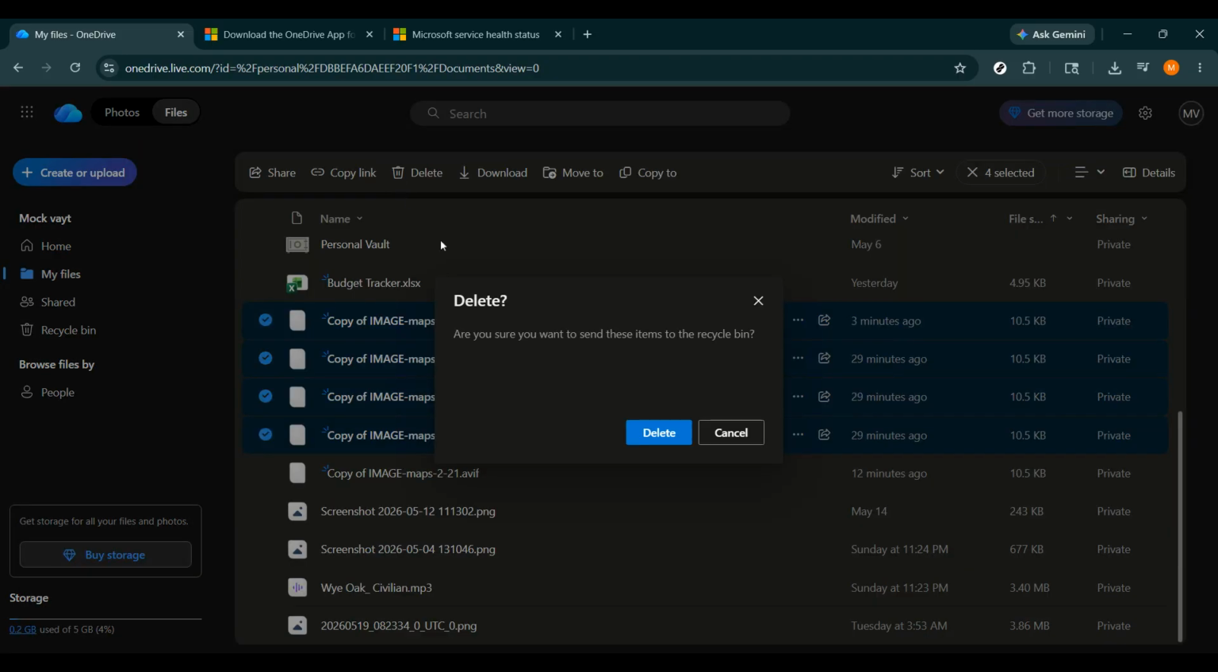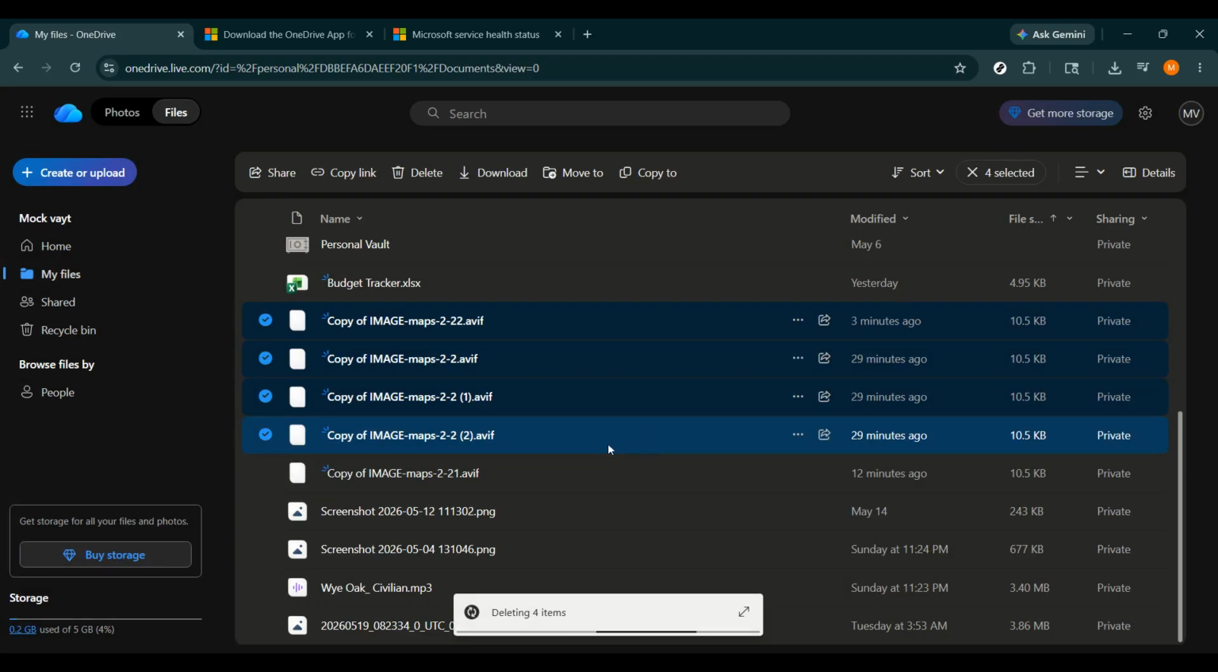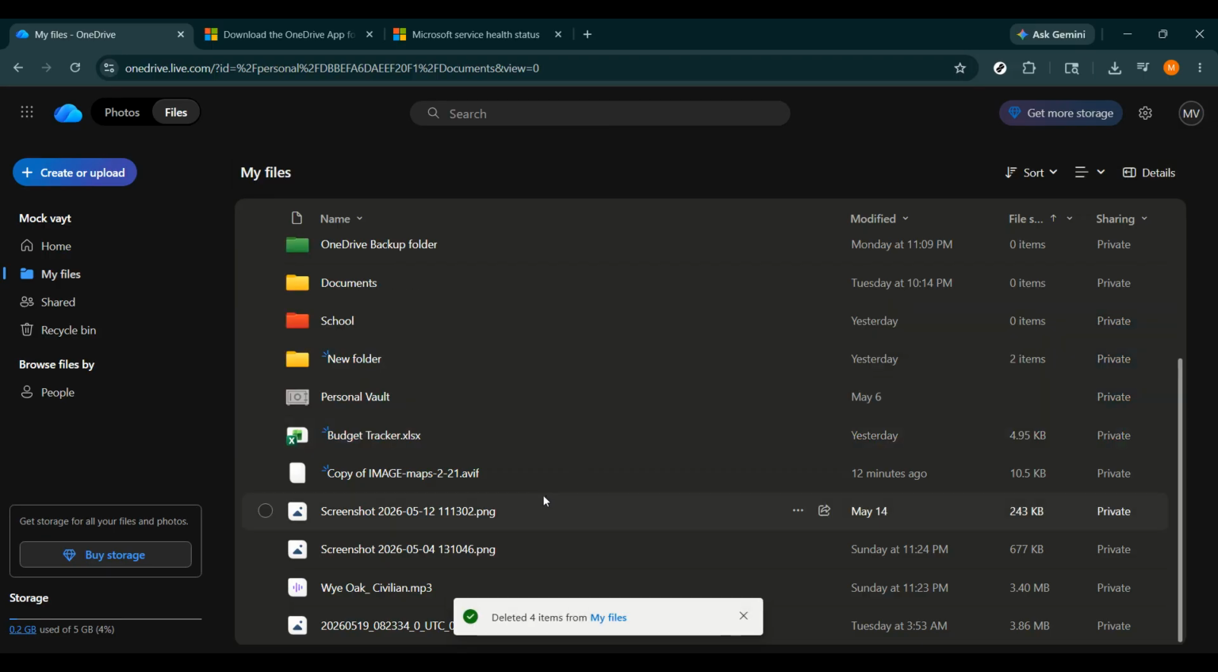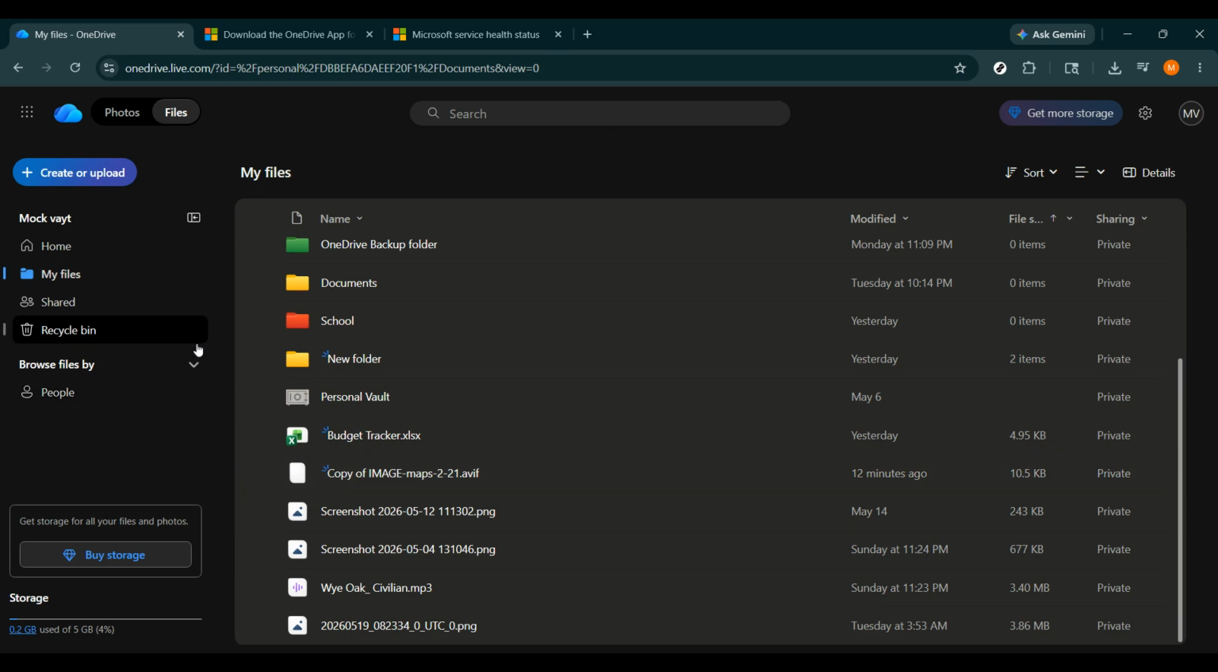This sends the items to the OneDrive recycle bin first, which is helpful because it gives you a safety net in case you delete something by mistake. So even though you're cleaning things up all at once, you still have a chance to review everything before it's permanently gone. Now go to the OneDrive recycle bin.